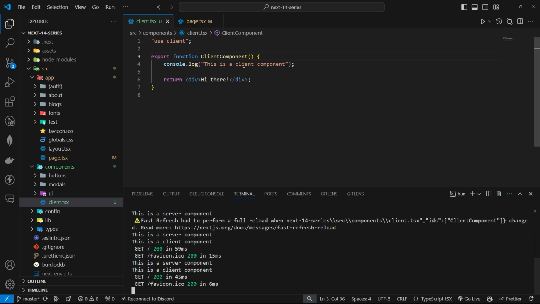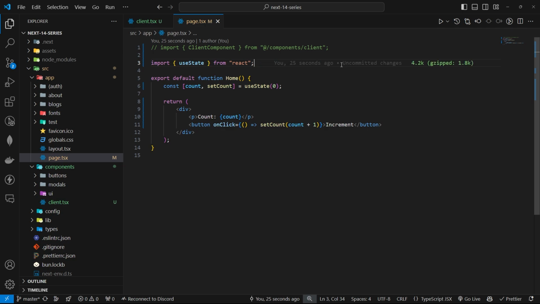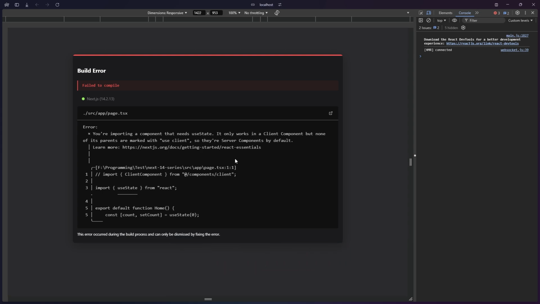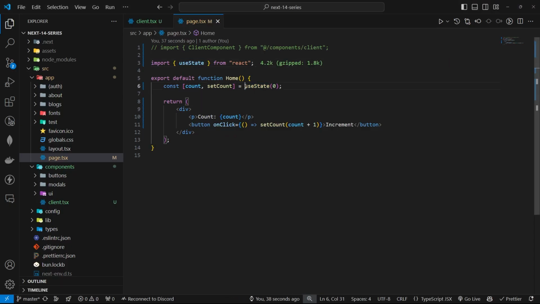But why should we even use client components if server is better? Let's open the page.tsx and write a simple counter function. So we're using useState to manage the state of the counter, and the button will trigger the counter. Let's save it and try to visualize what happens. Wait, we have an error in the page.tsx. Well, the problem is that we are using useState here. useState is a React hook, right, that only works on the client side.